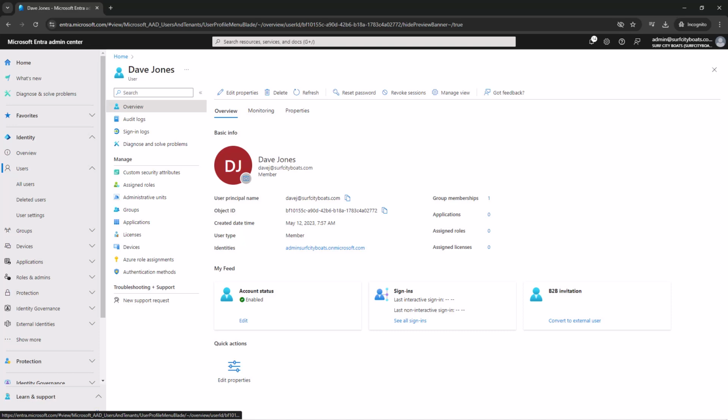At this point, you'll have successfully managed all of Dave Jones' user properties in Microsoft Entra ID, including his job details, group memberships, and manager assignments.